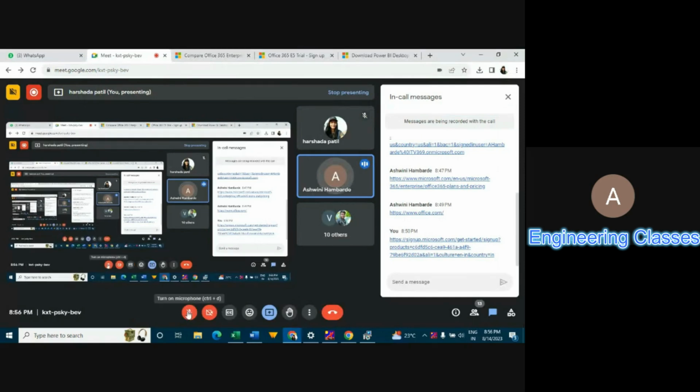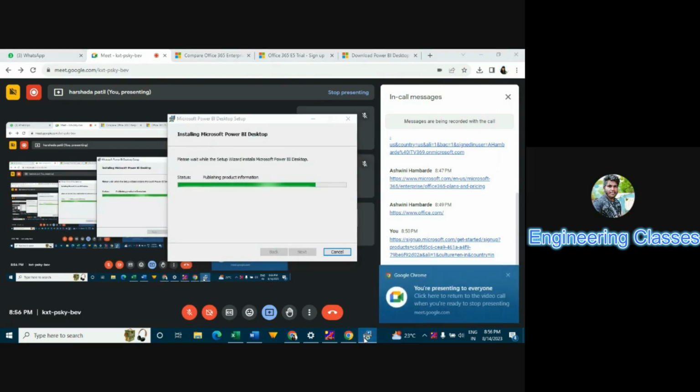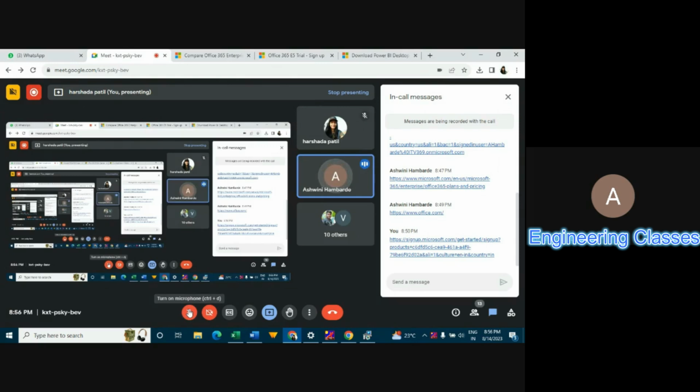Hope this process is clear to everyone. How to create the account and how to install. Yes, ma'am. Yeah. Let me just check any other product which is absolutely free. No need to pay any single rupee, okay? Yes, Arshita, you can stop sharing.